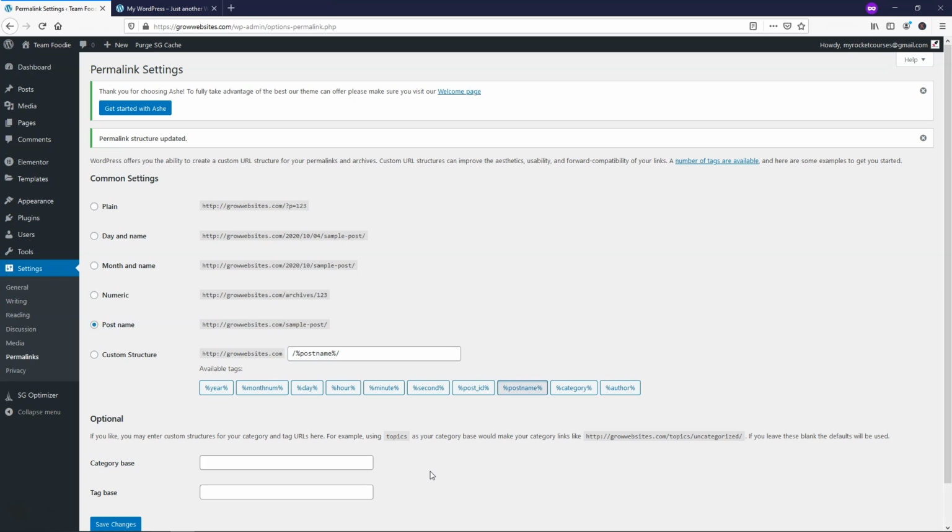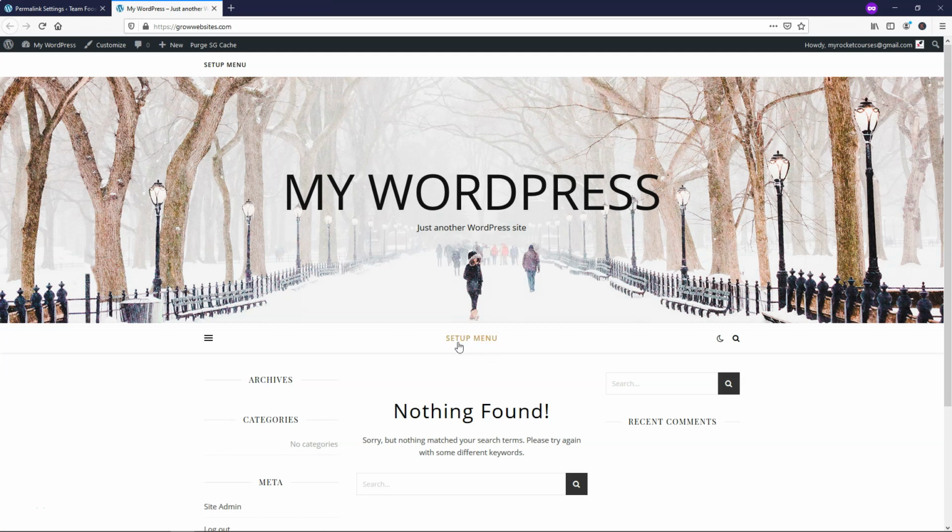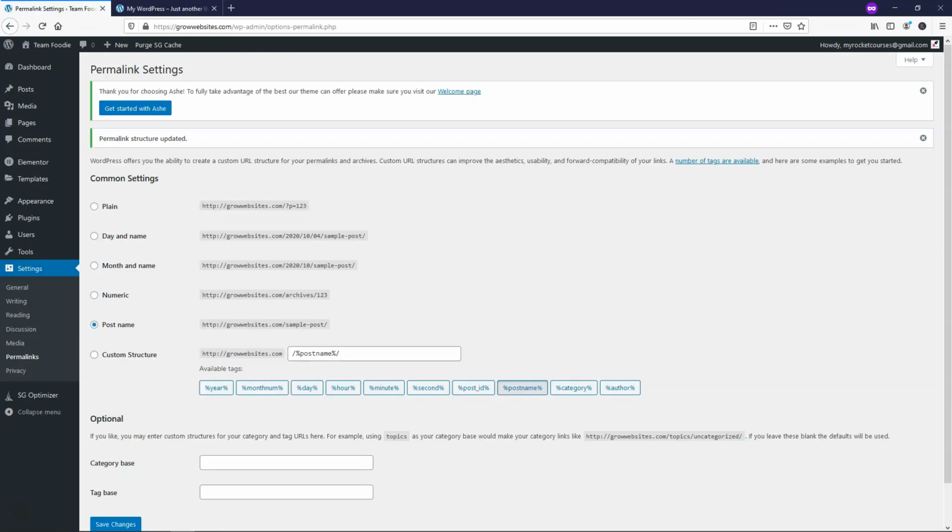Next, let's set up the menu structure for our website now. To set up our menu properly, we first need to add pages to our menu itself. If you were to look over here right now, it says setup menu. There's nothing going on over here because we don't have any pages. So what we're going to need to do is go back over here in the dashboard and then go to where it says pages, add new.